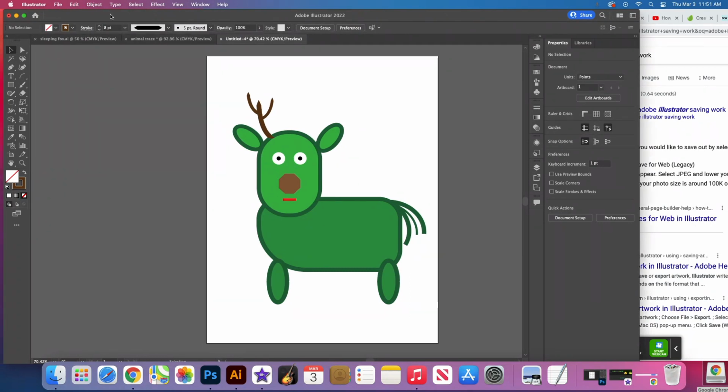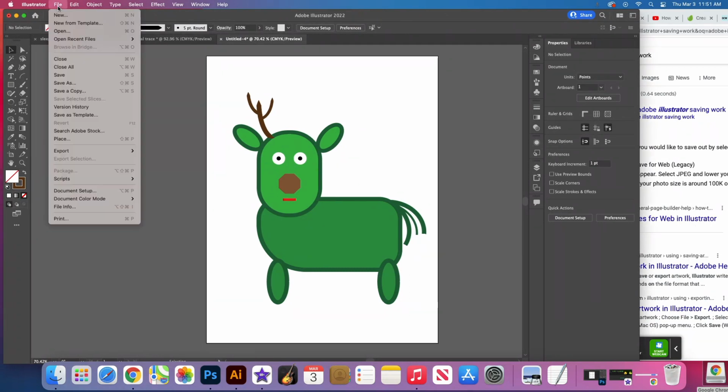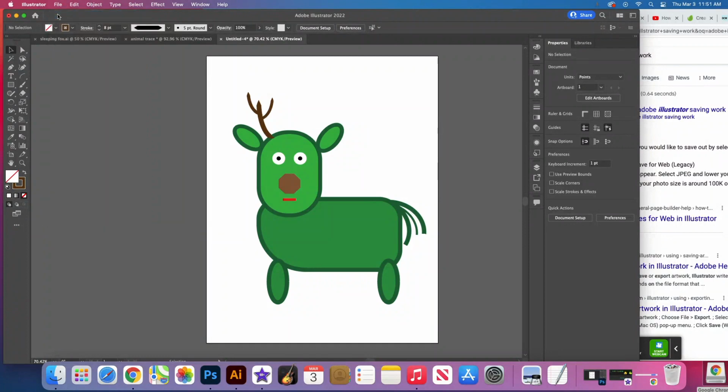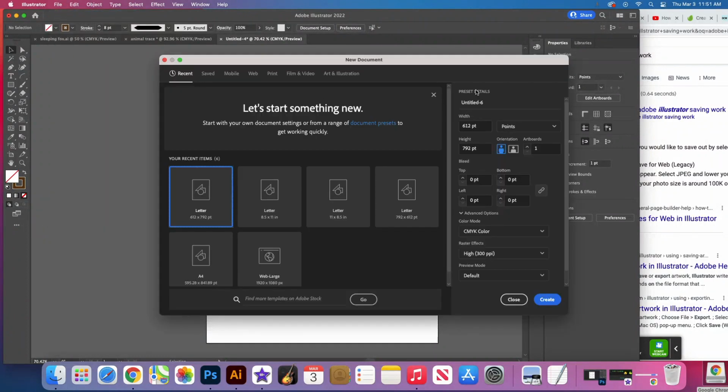So first off, in Illustrator, when it opens, you'll be able to make a new file. There you go. For preset details, make sure that you're using a letter. It should be an option to make it a letter size. Always name your file. In this case, I'm going to call this Illustrator Creature.